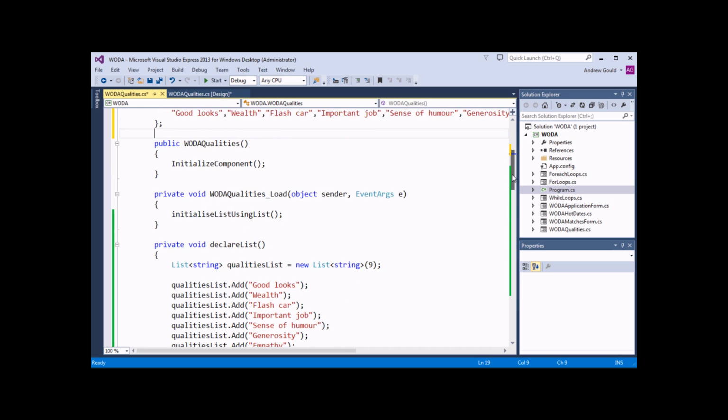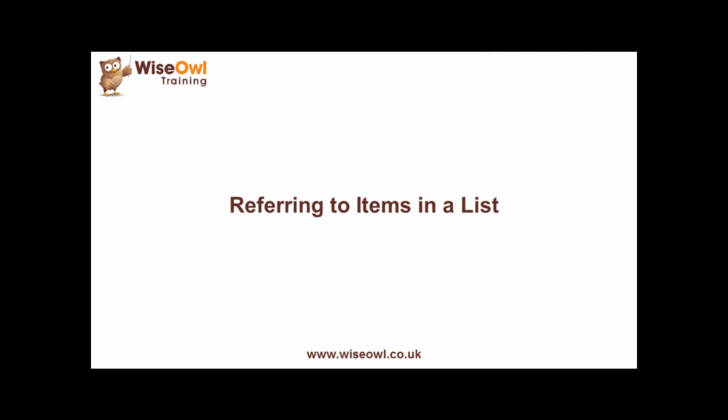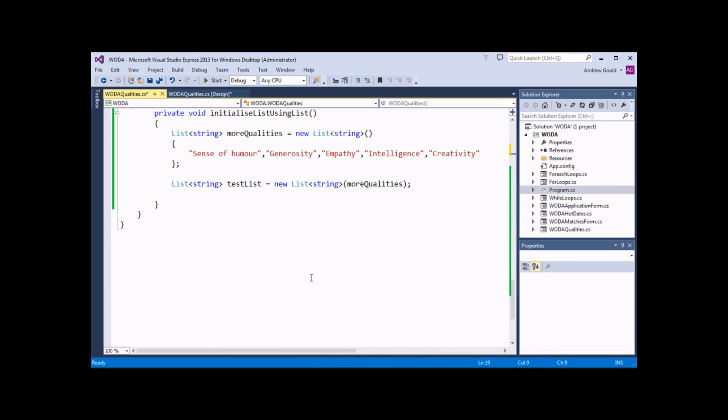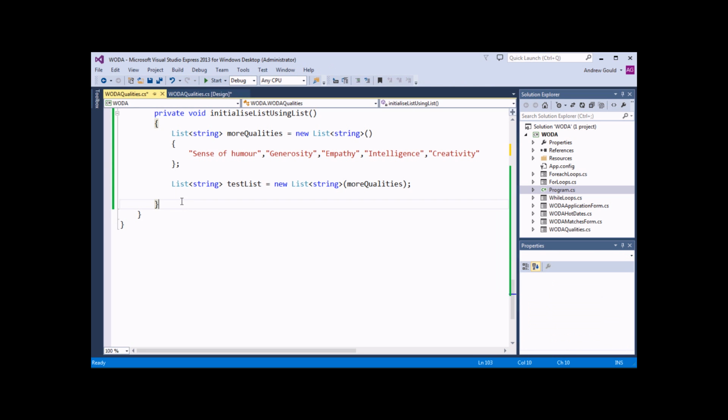So we'll use that now to demonstrate how you start reading values from a list. To demonstrate how to read items from a list in a basic way, we're going to populate the list box that we added to our form earlier. So that list box is called qualities. So what we're going to do is create another method. It will be a private void, which we'll call read items from list.